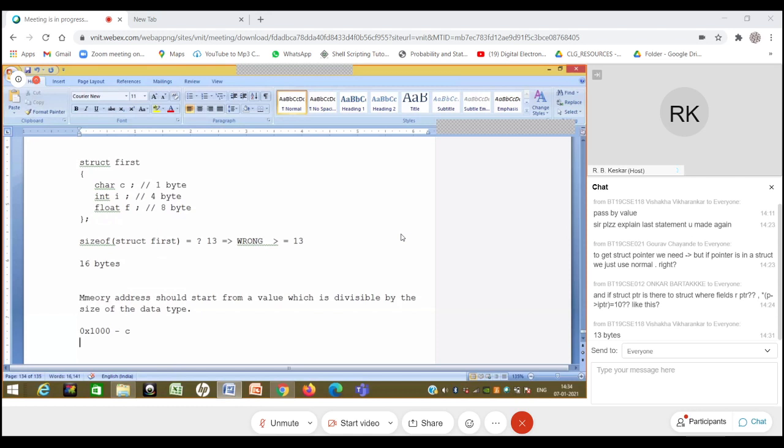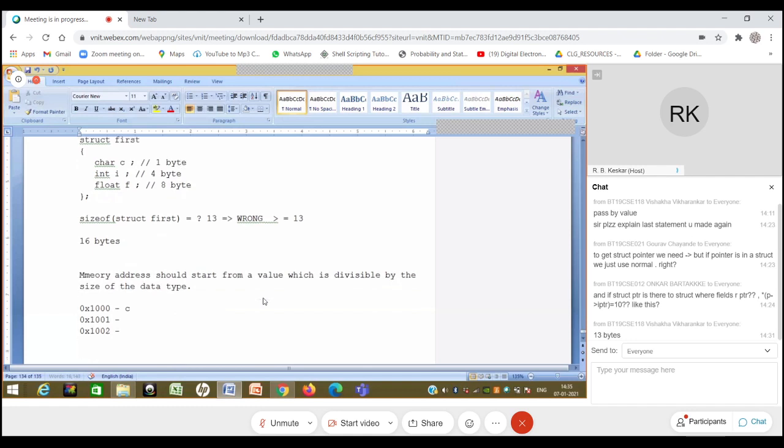Now I want to write integer i after that. But the next address is 0x1001, and 1001 is not divisible by 4, because it's an odd number. So this cannot be allocated, and I will say this is empty, nothing is written here. The same is the problem with 0x1002 and with 0x1003. Only when you go to 0x1004 can integer i be allocated.